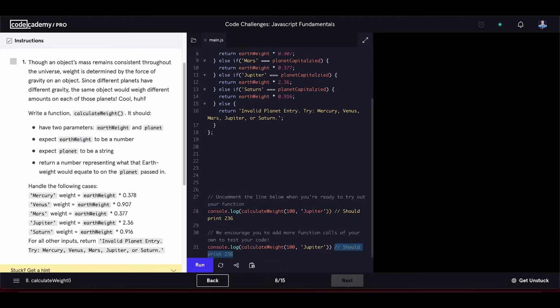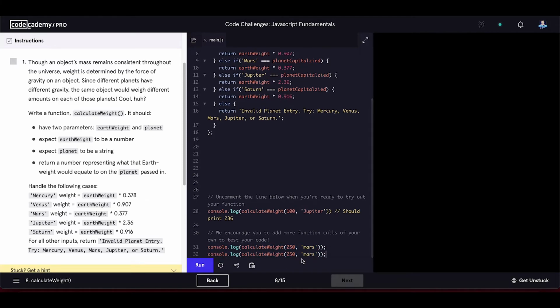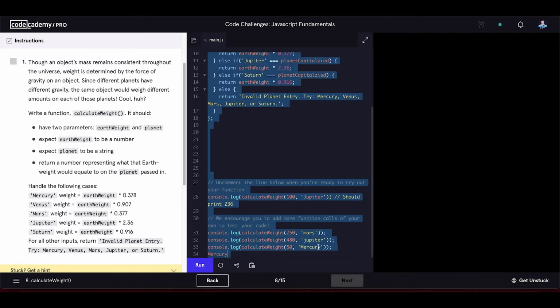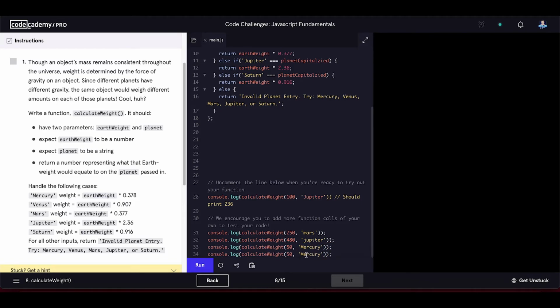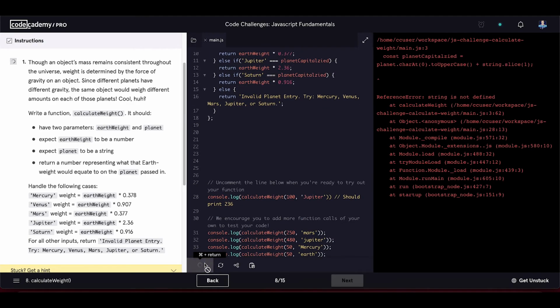Let's try for Mars. And let's try with the lowercase. So let's try 250. Let's try for Jupiter, 480. And let's try for Mercury with the 50. And let's try one invalid function call. So Earth. We don't have Earth in our if-else block. Let's call our function.